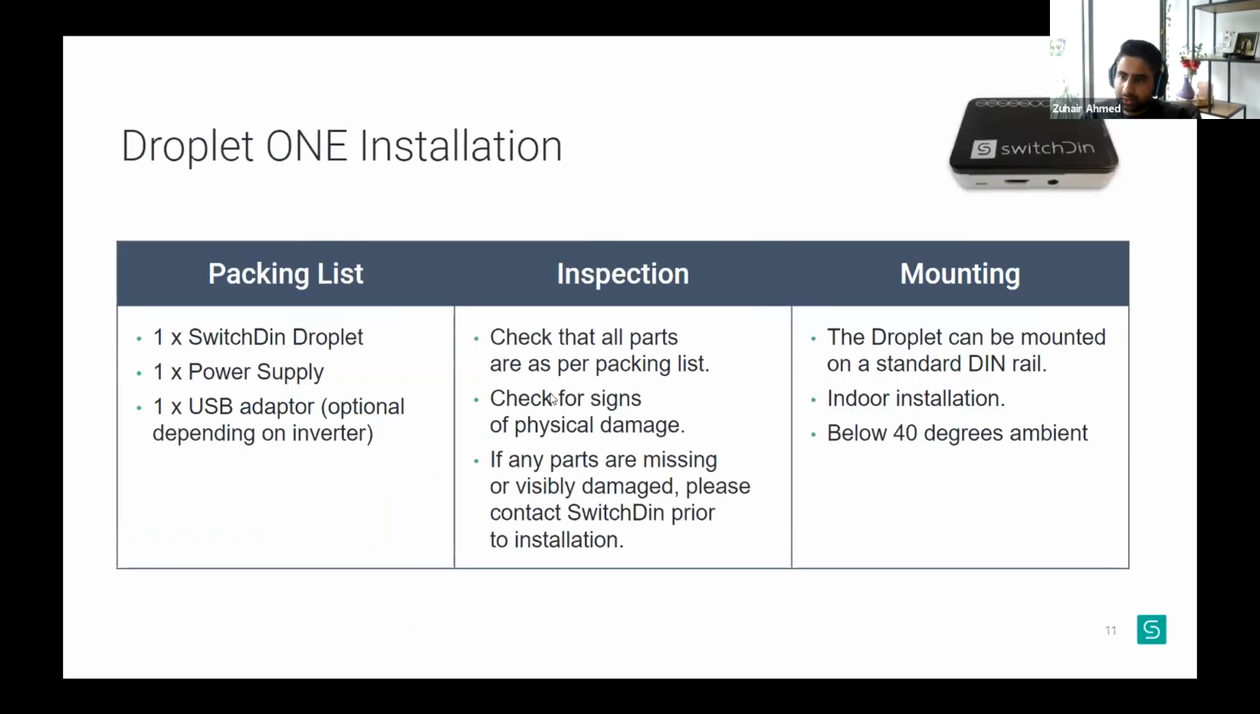The packing list will include the droplet and a power supply. It's a regulated power supply, 5 volts, 2 amps. The main thing to note about this droplet is the operating conditions. We need to make sure that it's operating under below 40 degrees ambient, just because it has a plastic casing.